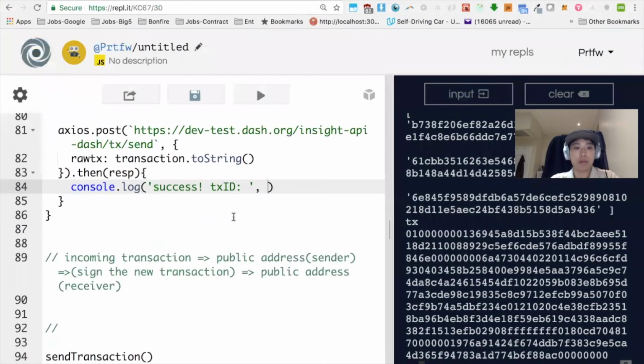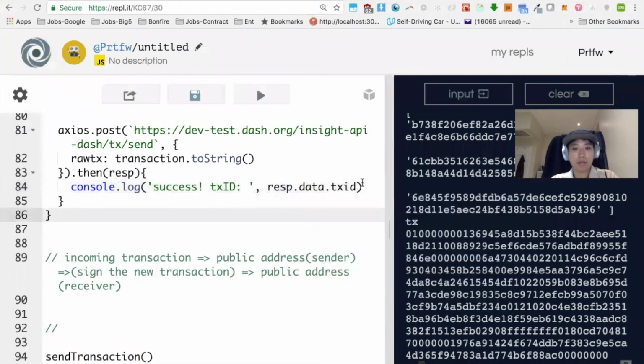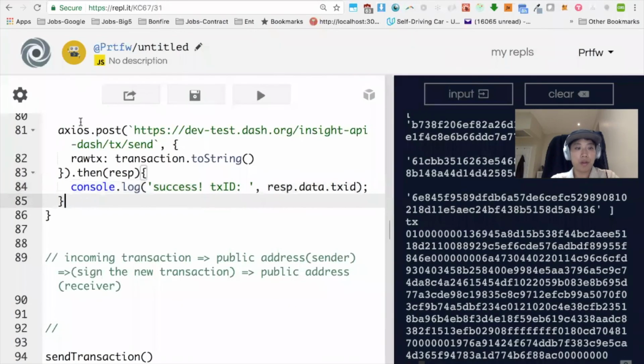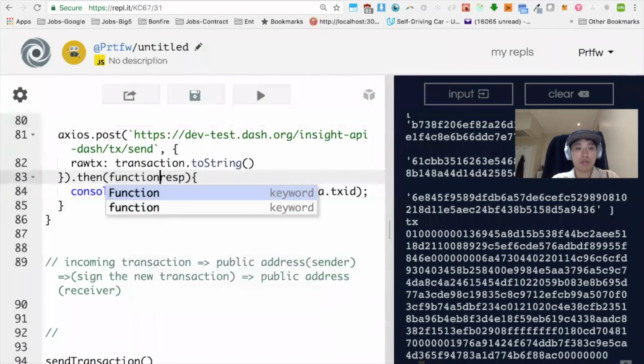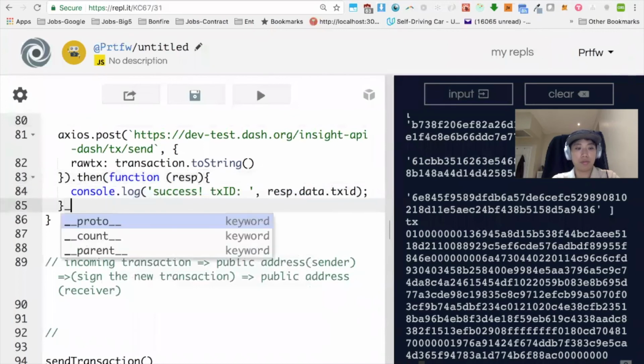So what we want here is response.data.txid, and we are cool. And should this call not succeed, yeah, I'm doing something wrong here. Cool.